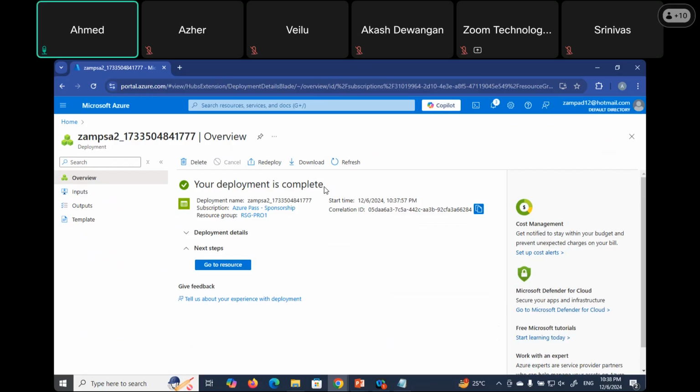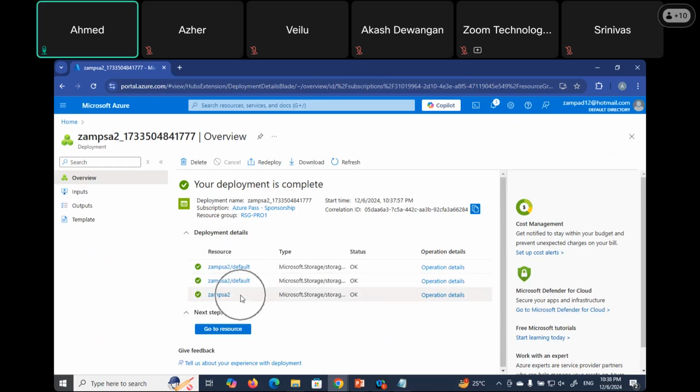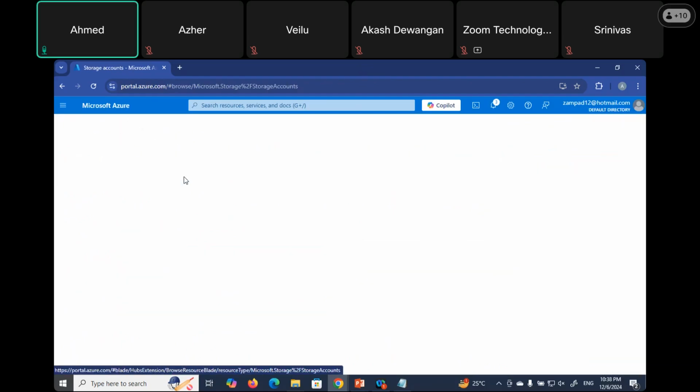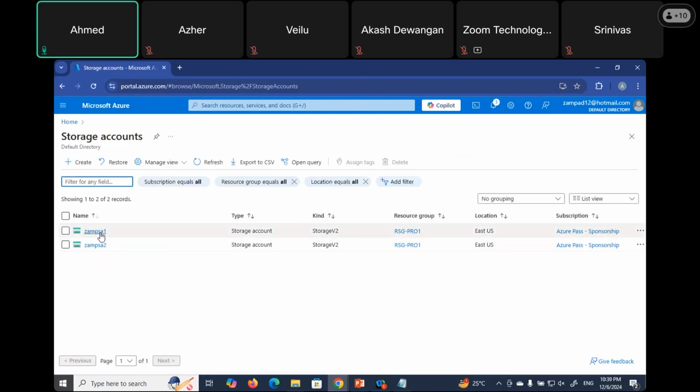So our storage account is successfully created, guys. If you expand the deployment details, you can find ZDMPSA2. If I go to the home page and go to the storage account, you can see we have two storage accounts, ZDMPSA1 and ZDMPSA2. Both are created in resource group 1. Location is East US. Now, if you go to the resource group, there also you can check.